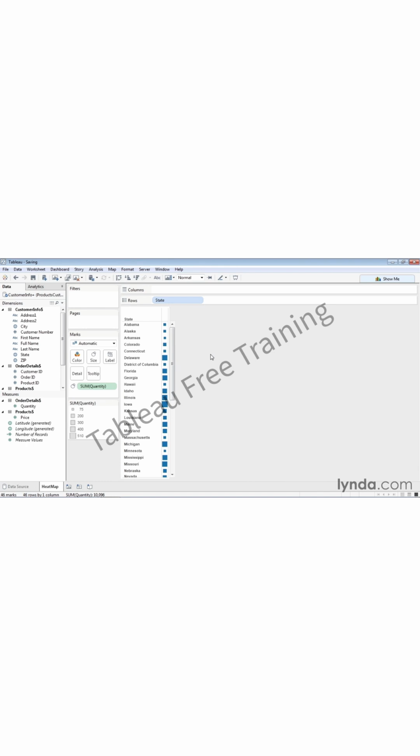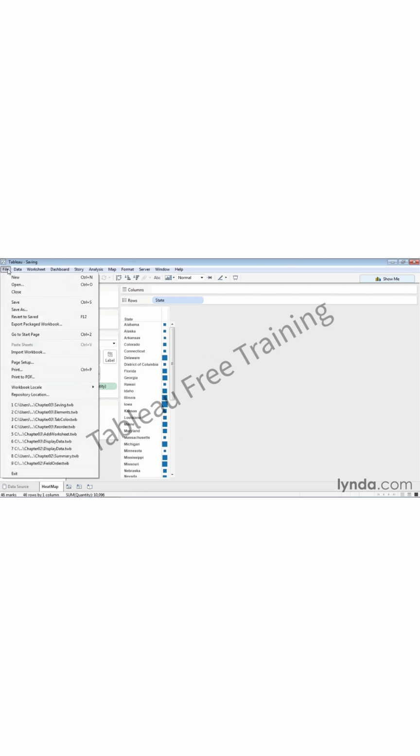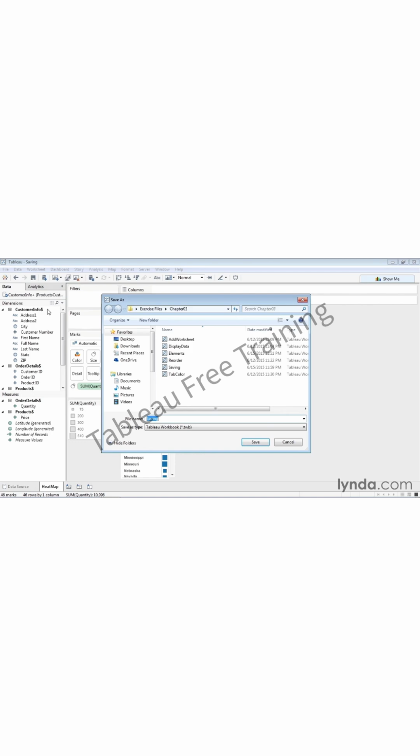First, I could press Control-S to save it as a keyboard shortcut, or I can open the File menu and point to Save. Doing so would save the file under the same name. If I want to save the file under a new name, or perhaps in a new location, or both, then I can open the File menu and click Save As.